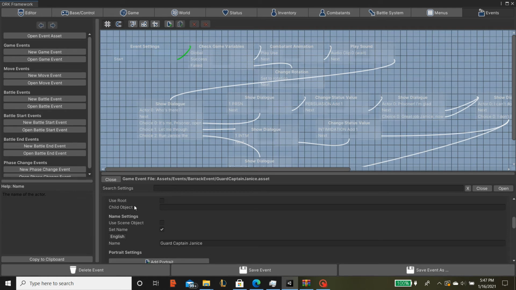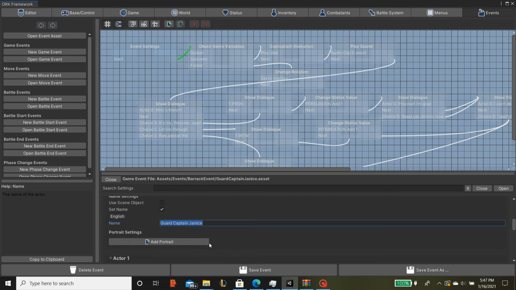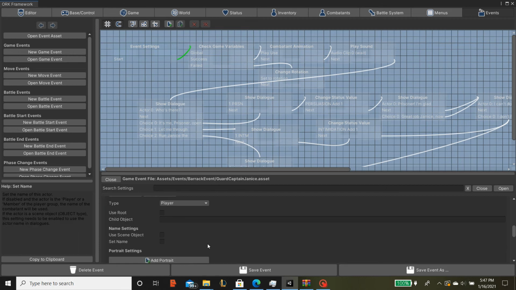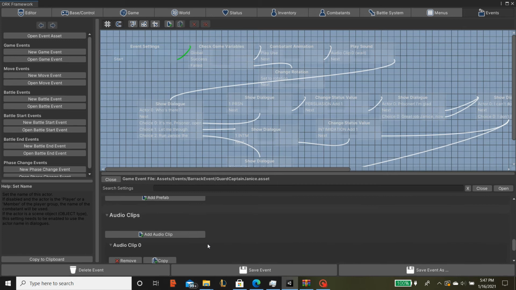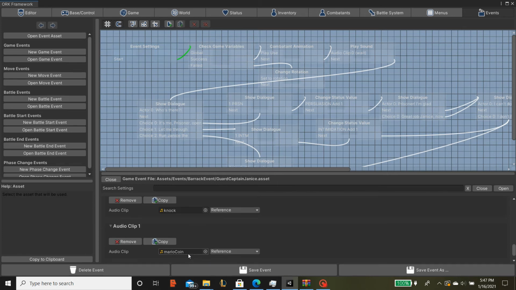But since that object never really moves, we can set the name on the door, and it's going to be Guard Captain Janice for the game. And the second actor is going to be just the player. We'll have two sound clips, the knock sound clip, and kind of a happy sound when our player stat increases from a certain dialogue event.